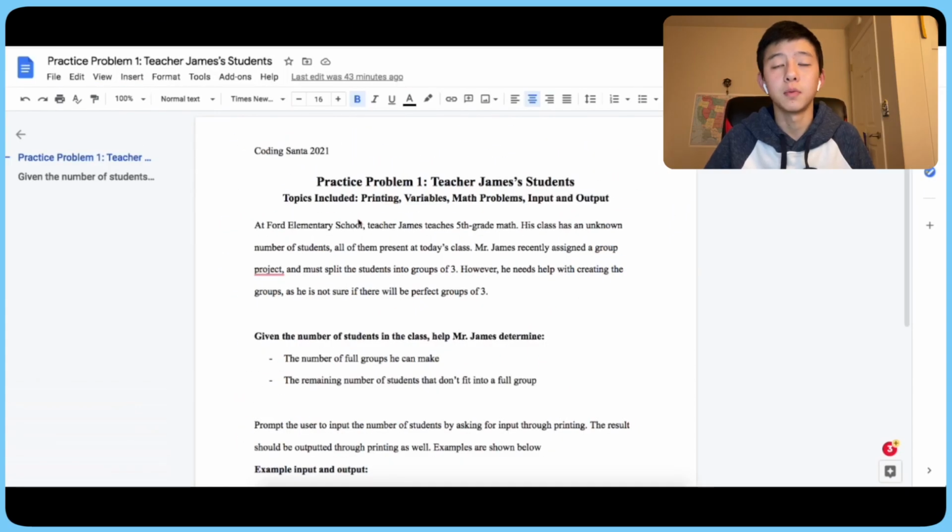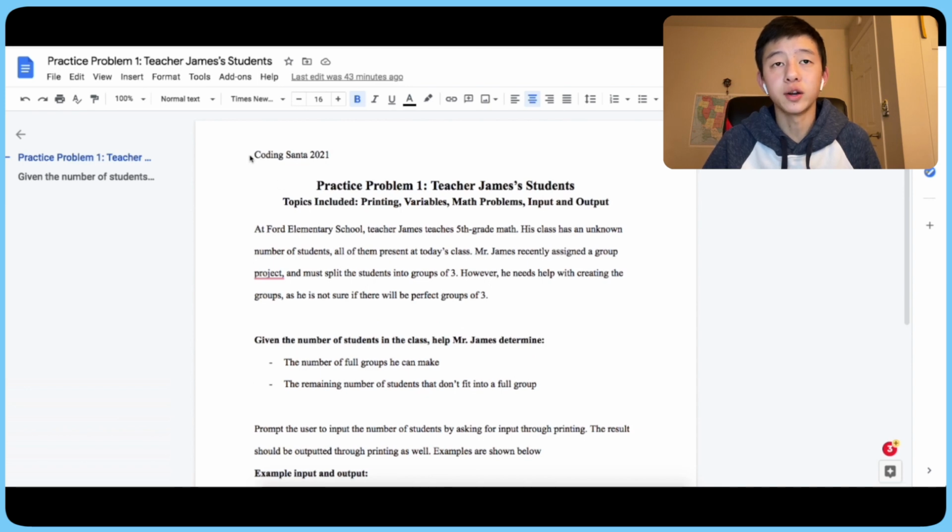Let's start with the problem. Right here, the problem is on this screen by Coding Santa 2021. This is practice problem 1, Teacher James students. And the topics included are printing, variables, math problems, and input and output.